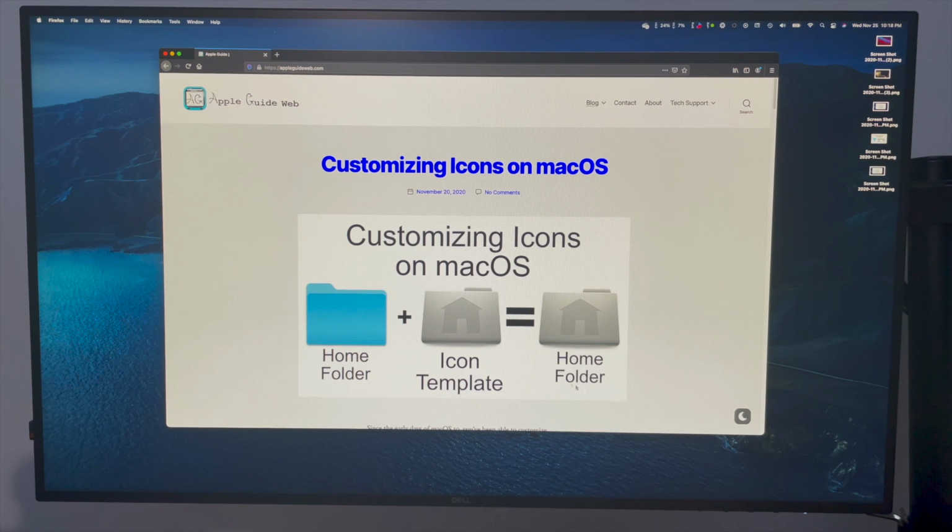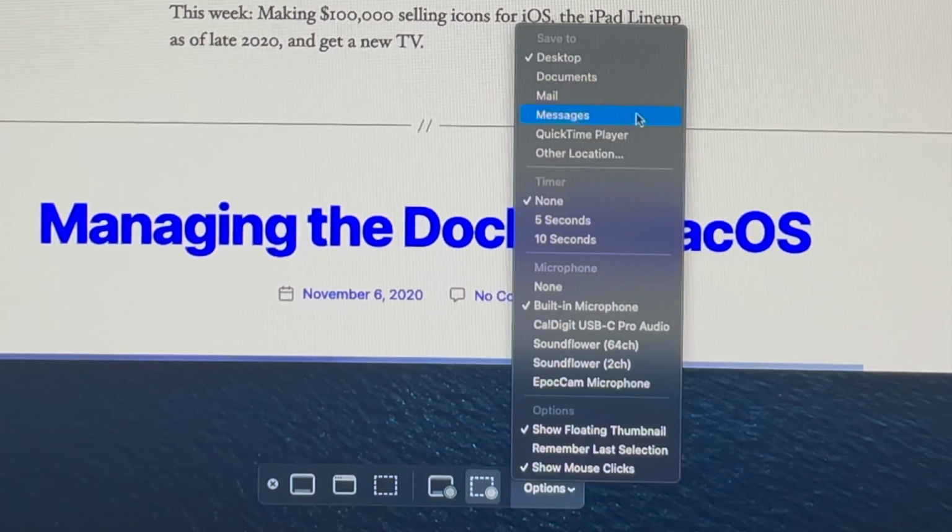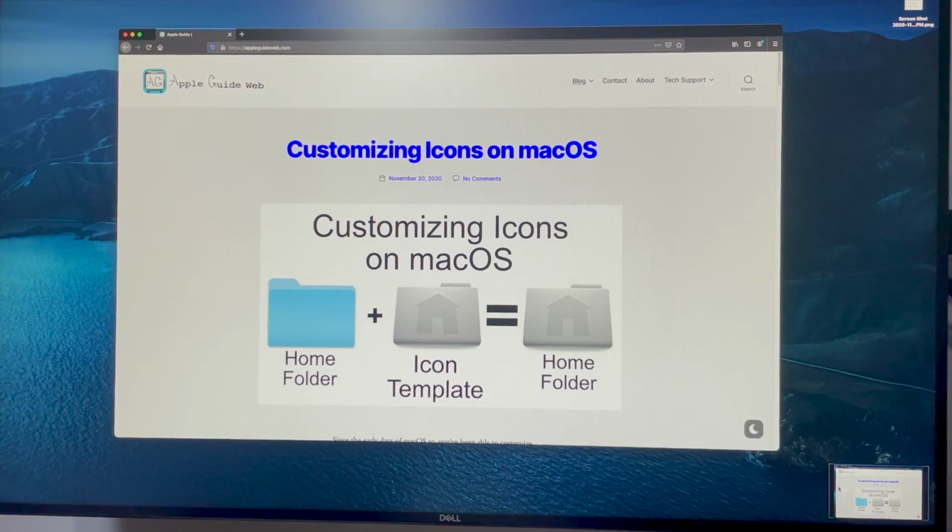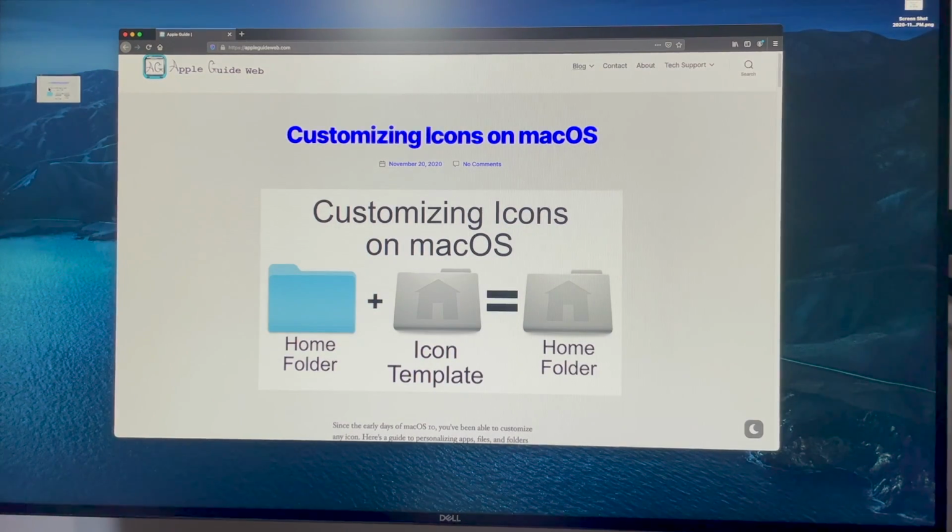If you just want to save your screenshot, drag it to the right of the screen to dismiss it. It will then save your shot in the default location, which is the desktop, unless you decided to change it in the Options menu. Alternatively, you can drag the thumbnail anywhere else you would like it to be saved.